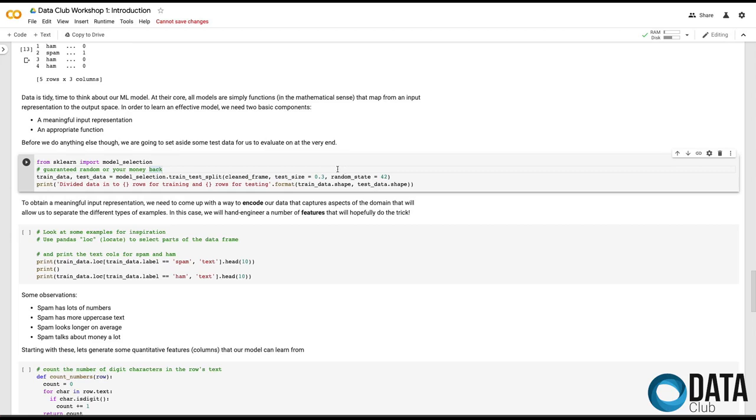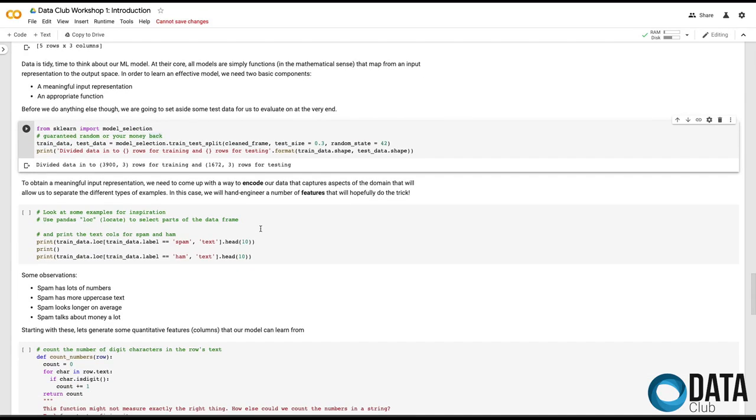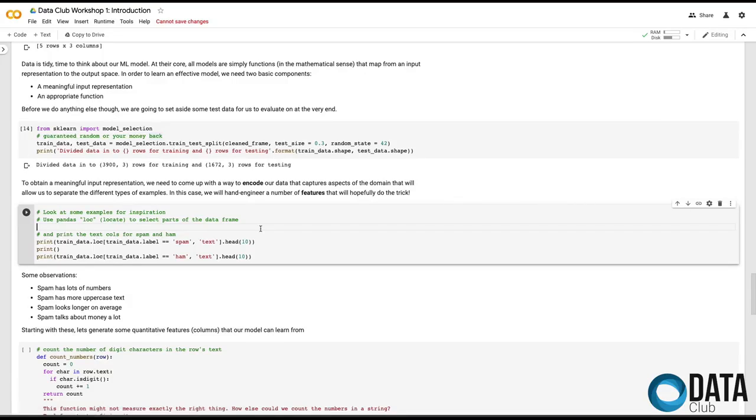So let's go ahead and split the data. And here we see we've saved 3,900 text messages to train on, and we're going to test on 1,672. All right, now that we've got that out of the way and we have our test data carefully stowed off to the side, we're going to start engineering our model and see if we can actually put something together that will learn how to separate these two. The first thing that we're going to need to do to get started is, right now our objects are just text messages.